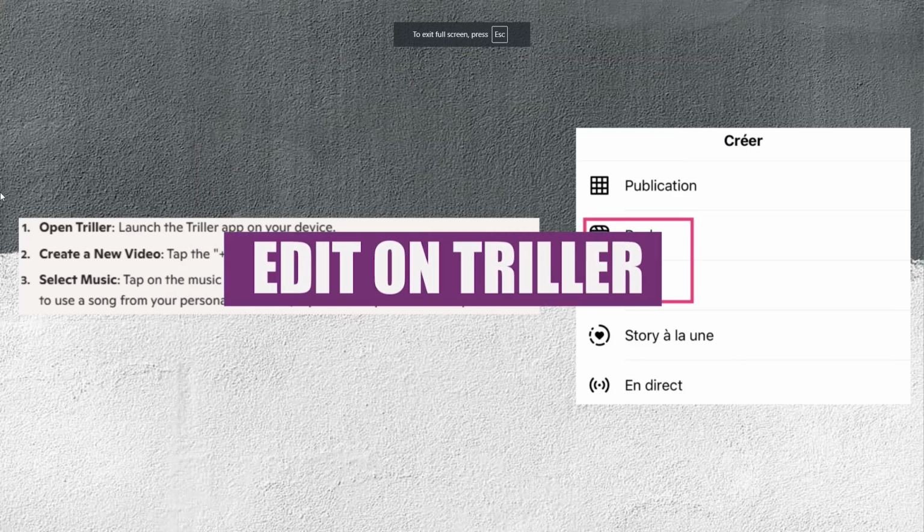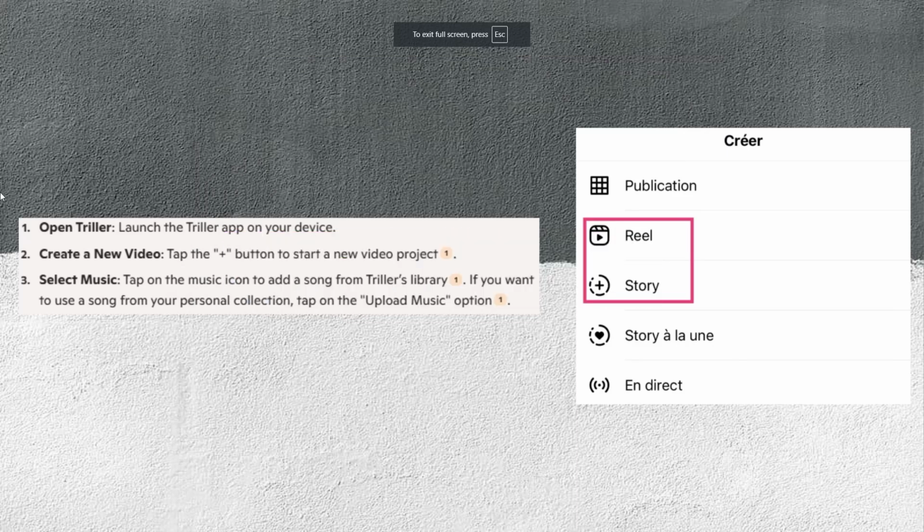In this video, I'm about to show you how to add it on Triller. First, launch the Triller app on your device. Then tap the plus button to start a new video project. Now tap on the music icon to add a song from Triller's library.